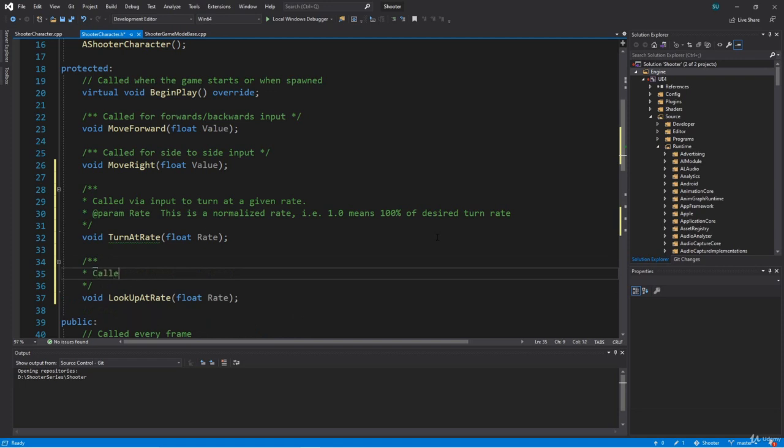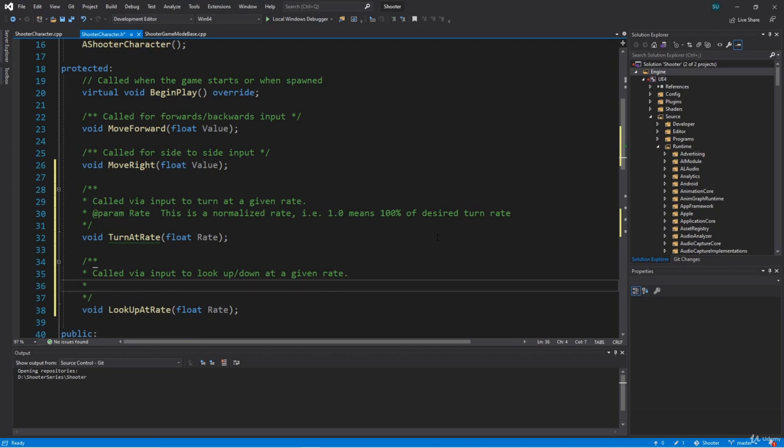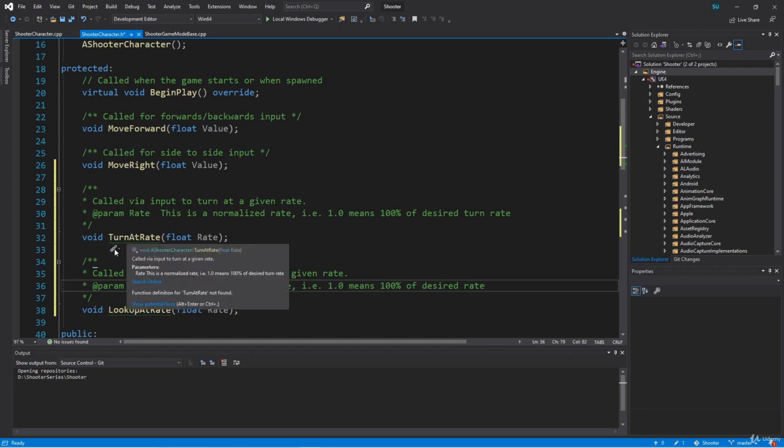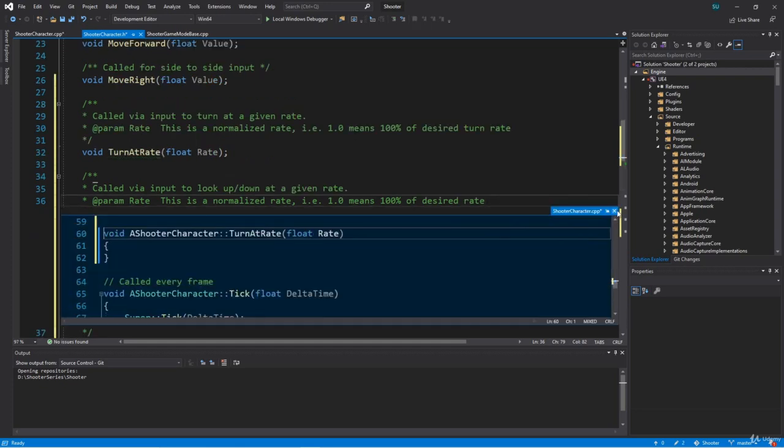And this one will say called via input to look up/down at a given rate. And let's describe the param rate here as well. This is a normalized rate, i.e. 1.0 means 100% of desired rate. So these comments help explain our intentions here. Let's go ahead and create definitions for these.